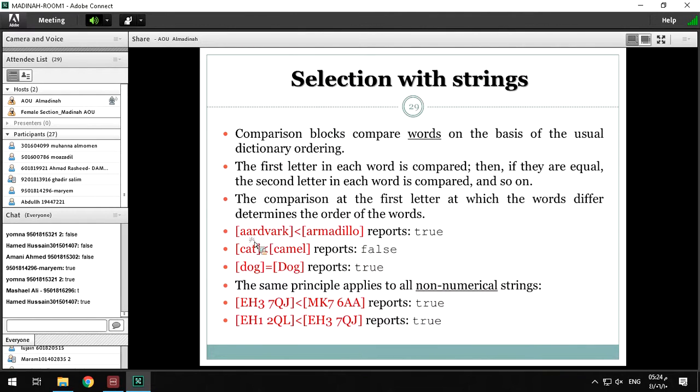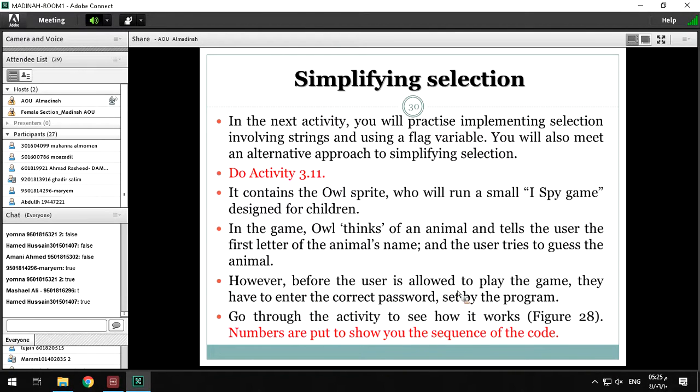For example, this string is less than this. This is true, because the first character is the same, and for the second character, A and R, A is less than R, so it returns true. Cat less than camel, false, because C and A are the same, but then T and M. T comes after M, so it is false. Dog is equal to dog, it is true. Fine. So for example, Ahmad 1 less than Ahmad 3, 1 is less than 3, it is true. This is how the string comparison is done.